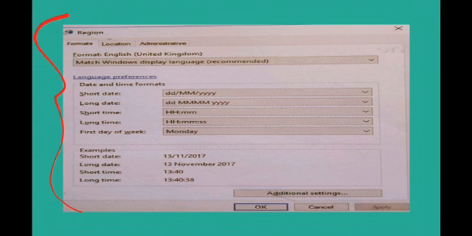To change the date and time, you can select the particular date and time as you wish, then click OK.